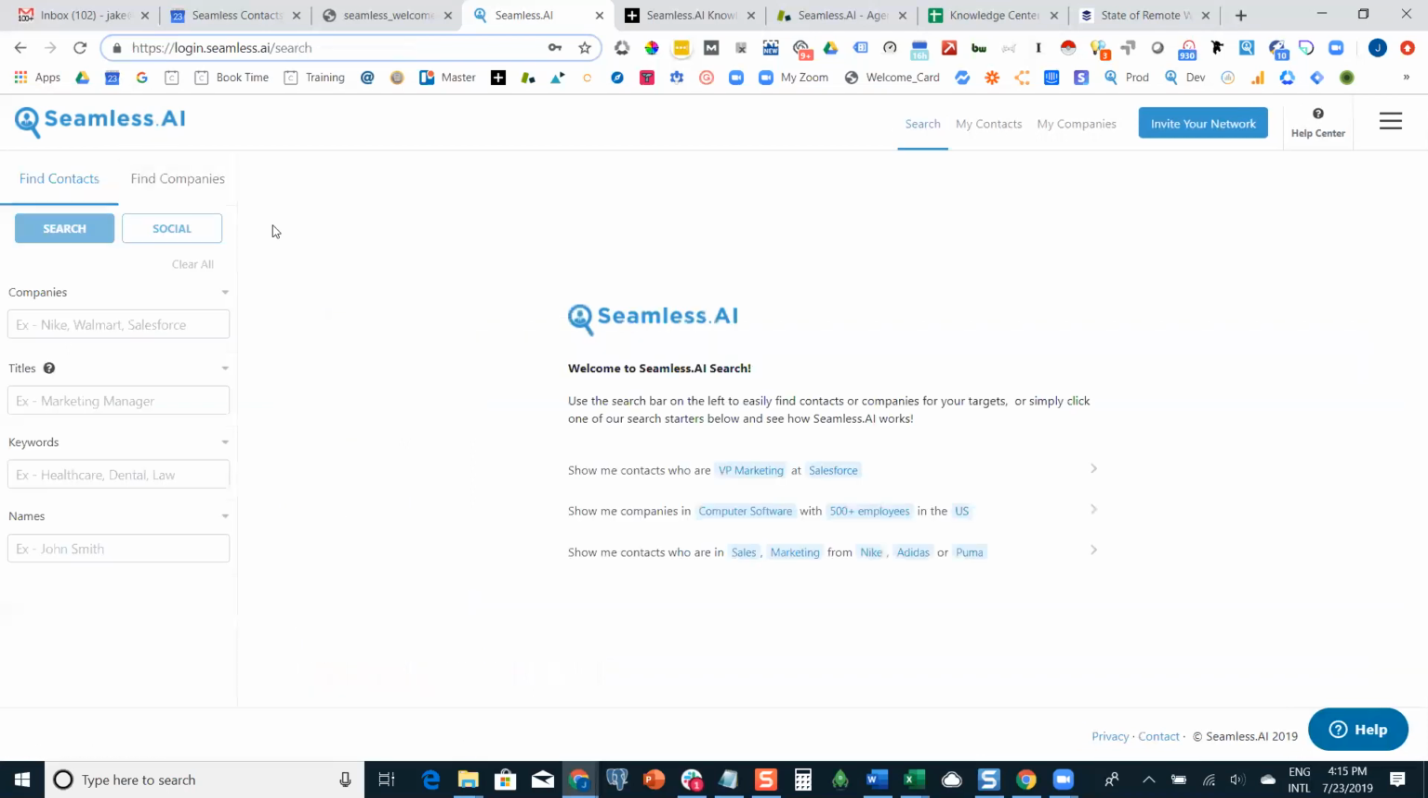So jumping into the actual functionality of Seamless. As I mentioned, there are two areas you can find contacts and contact information: the native platform, as well as the social search through the Chrome extension. Using the native platform, as soon as you jump into Seamless and log in, you get met with what we like to call the search starters. Here's a couple of buttons you could click, and you can do more specific searches.